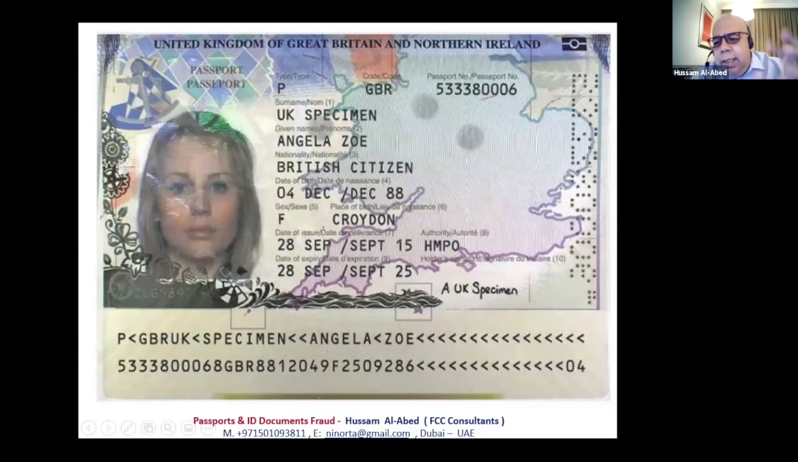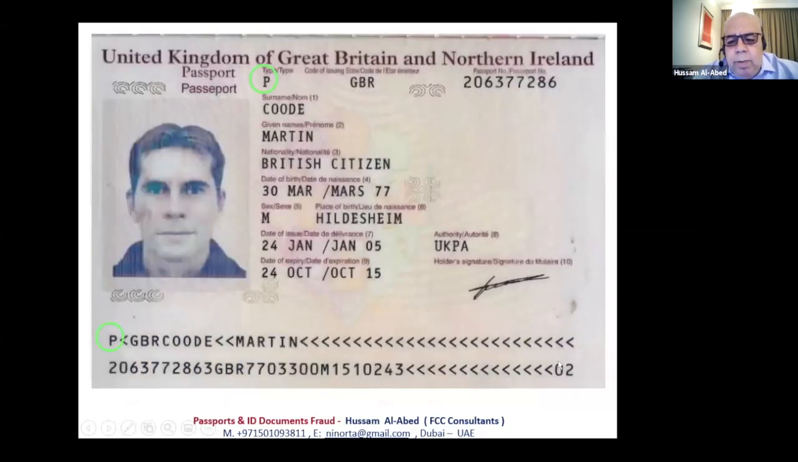There is a tiny trick here, and hopefully you keep this in mind. This is a British passport. I think this is the latest British passport. You can see whatever information is here should be in those two lines. And since we prepared this one already, please check what's up and down. We start with the P and P.